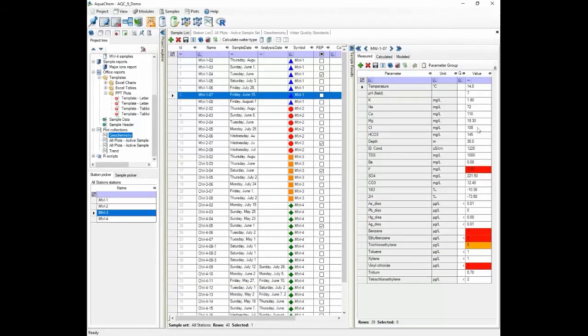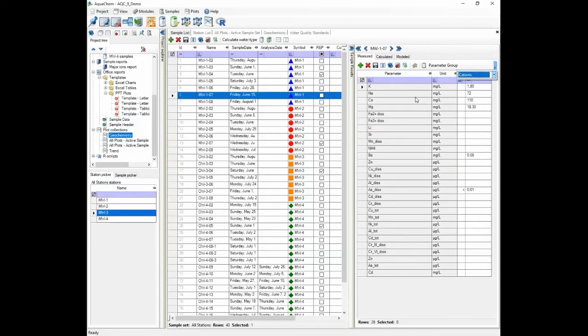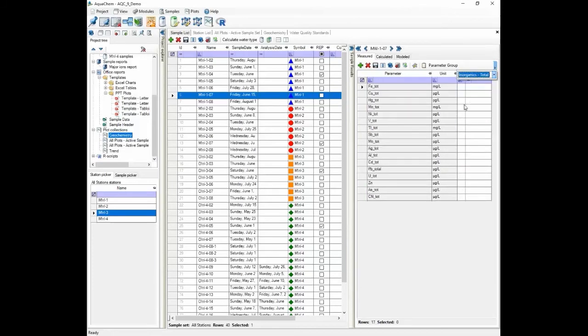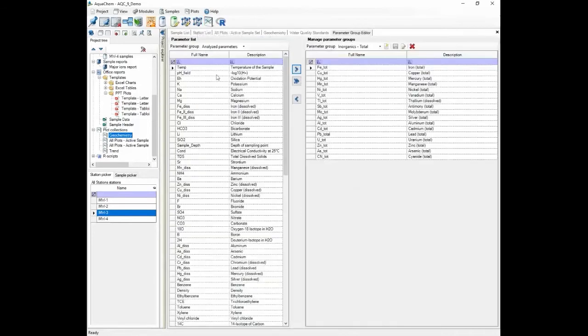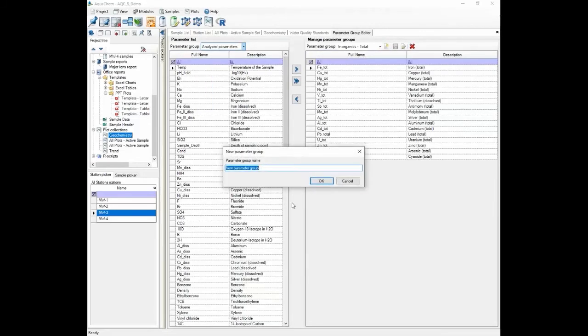Going back to our sample list, we can also filter the results by any set of parameter lists. So if we only want to look at cations, we can filter the list to just the cations, or organics dissolved or total, and see the results there. These lists can be customized using our parameter list editor. If you have a list, it will show up here. You can create new lists.